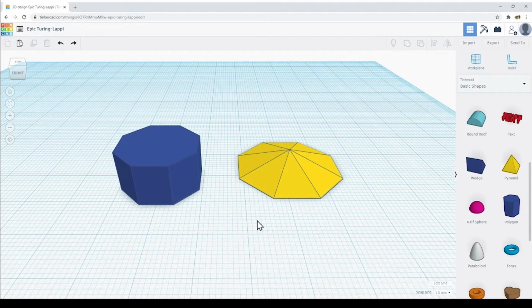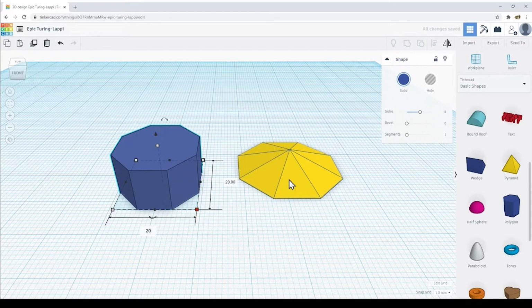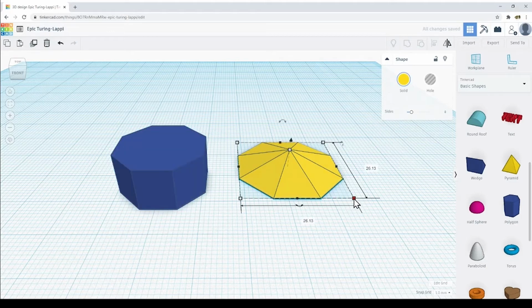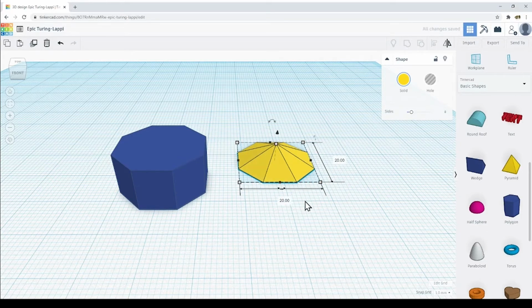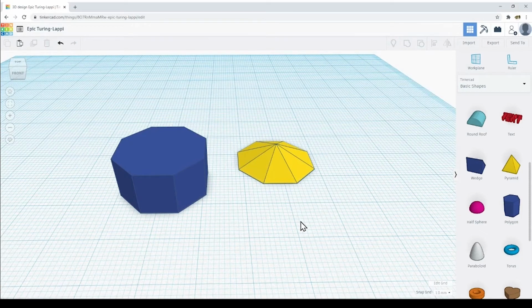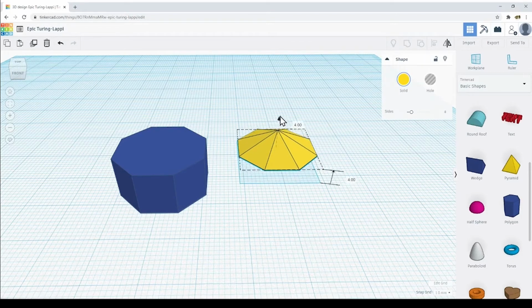Resize both objects so that they are both 20 length by 20 width. Click on one of the white boxes on the base and type in a number on the boxes provided. Now we will merge both shapes into one. Raise the pyramid so it is at the same height as the octagon, which is 10. Use the black arrow at the top to drag it up to 10.